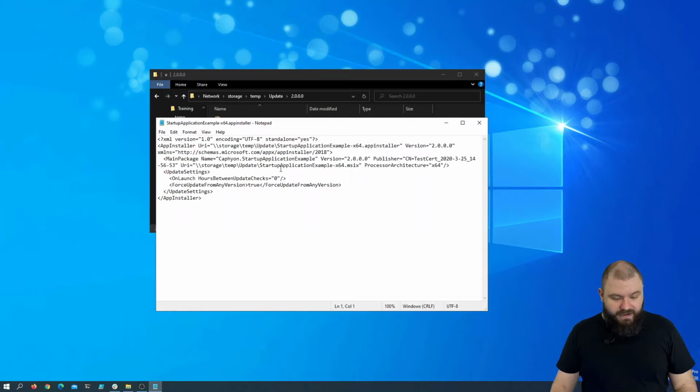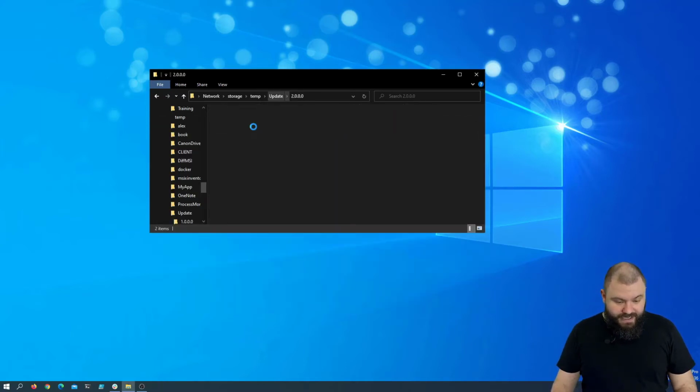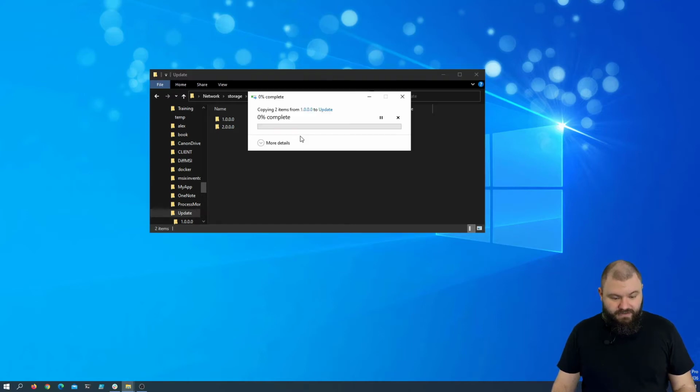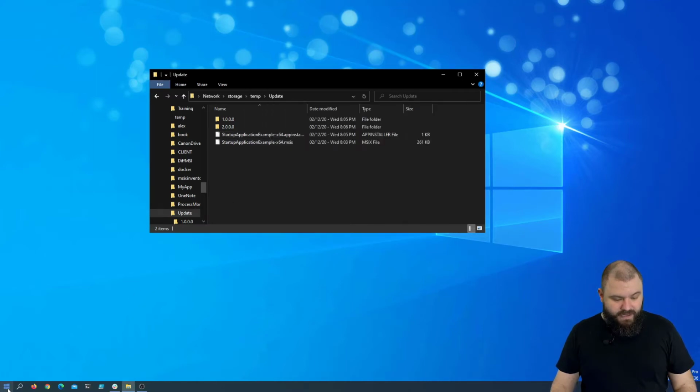Okay, so if we have a look in the app installer file, it's pretty straightforward. This is our URI path, where the MSIX should search if there is a new version, and it has the force update from any version set as true. Okay, so now let's say I place the 1.0 version. I just copy it here in the update folder because this is the folder where everything needs to be, right? And as you saw, the update was set to each time the application opens, right?